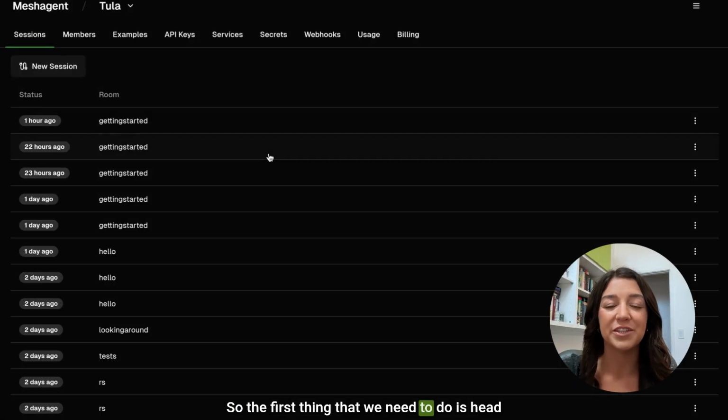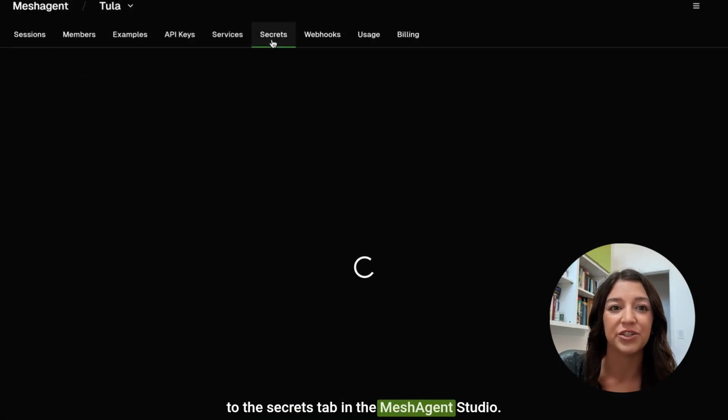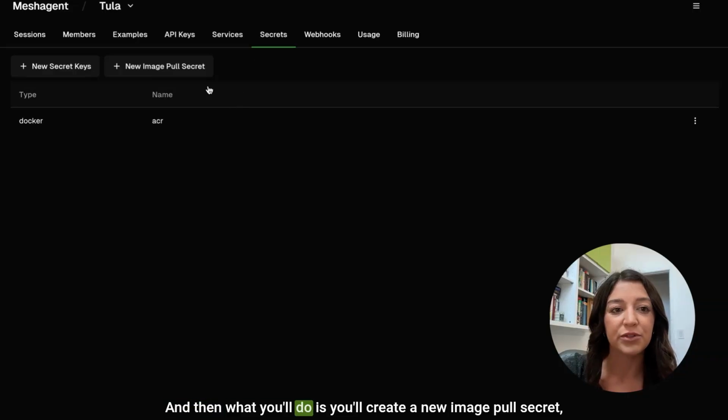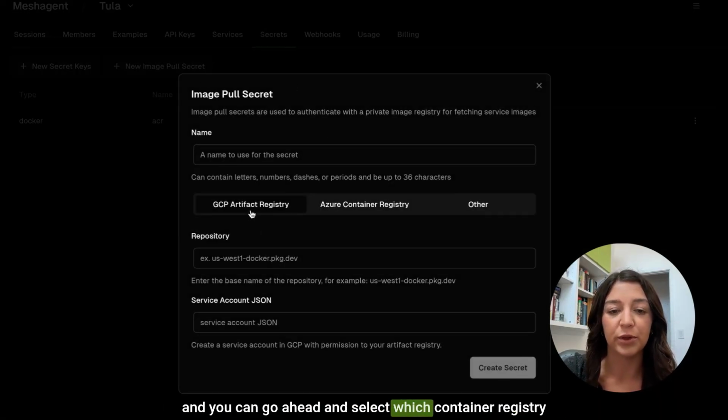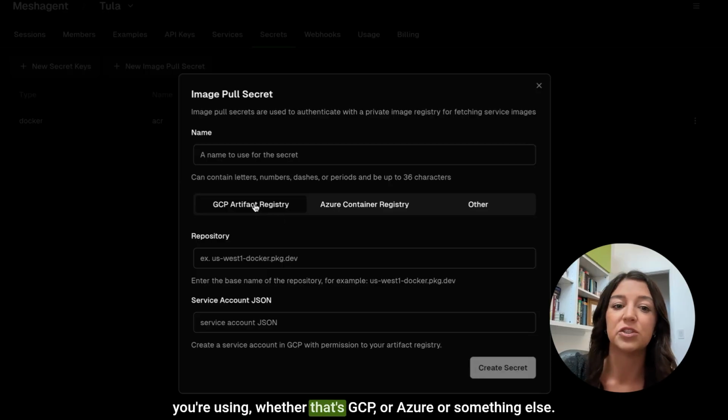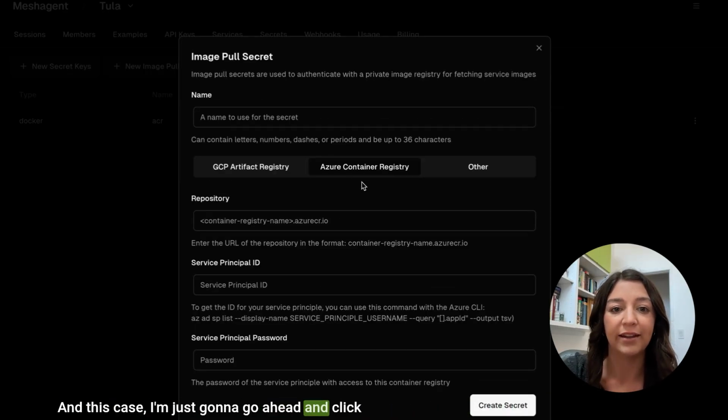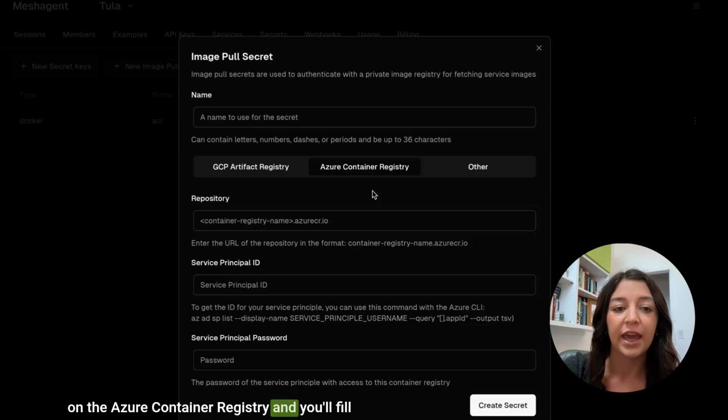So the first thing that we need to do is head to the Secrets tab in the MeshAgent Studio. And then what you'll do is create a new image pull secret, and you can select which container registry you're using, whether that's GCP or Azure or something else. In this case, I'm going to click on the Azure Container Registry, and you'll fill in the information about the image pull secret.